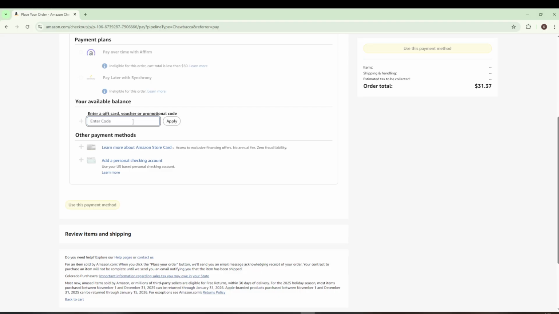If it's a physical card with a scratch-off area, make sure all characters are clear. It's easy to mix up letters like O and numbers like 0. Click Apply. You'll see the order total update right away.